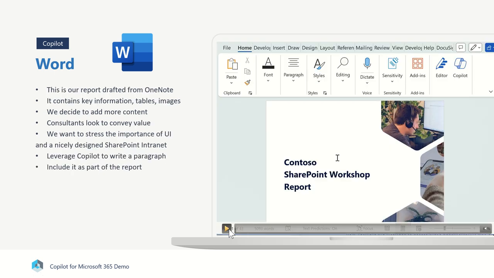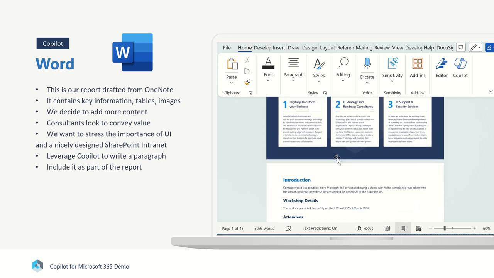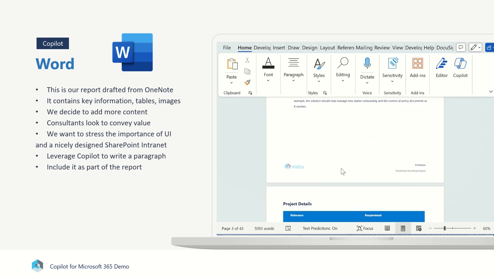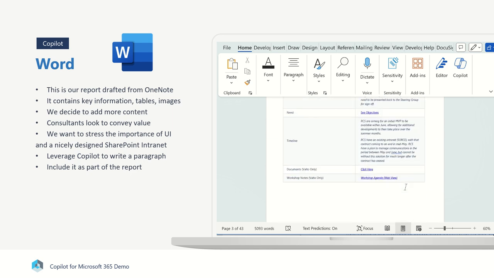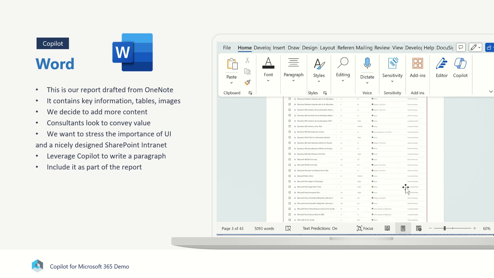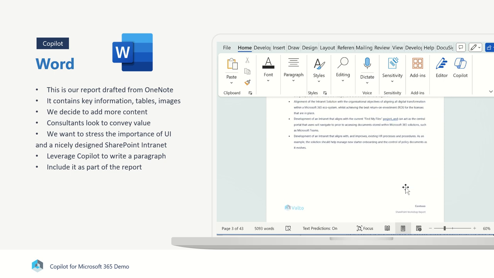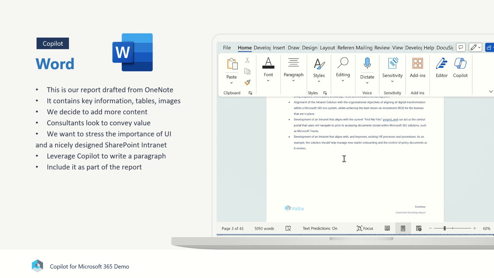So this is what a typical workshop report would look like after we conducted a SharePoint workshop. And you can see it's brought in all the key information that we drafted from our OneNote: our objectives, who attended the workshop, what people are most excited about and concerns, as well as any screenshots that I took and put into my draft notes. It's brought those in there as well, and we can use that afterwards. But we can also choose to add more information as well.